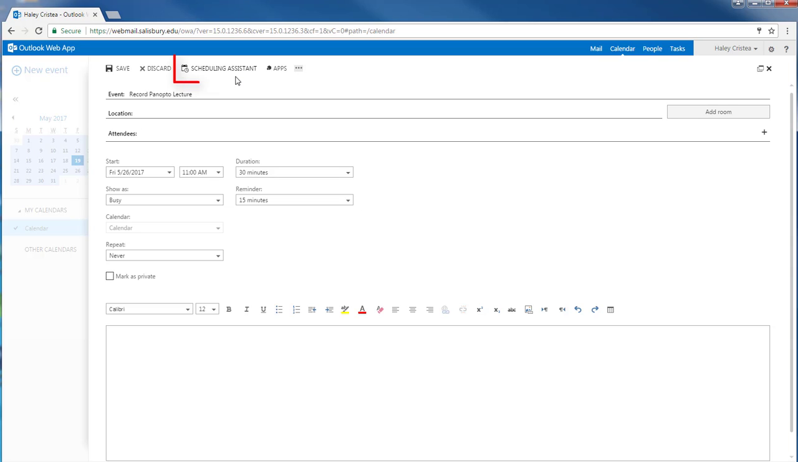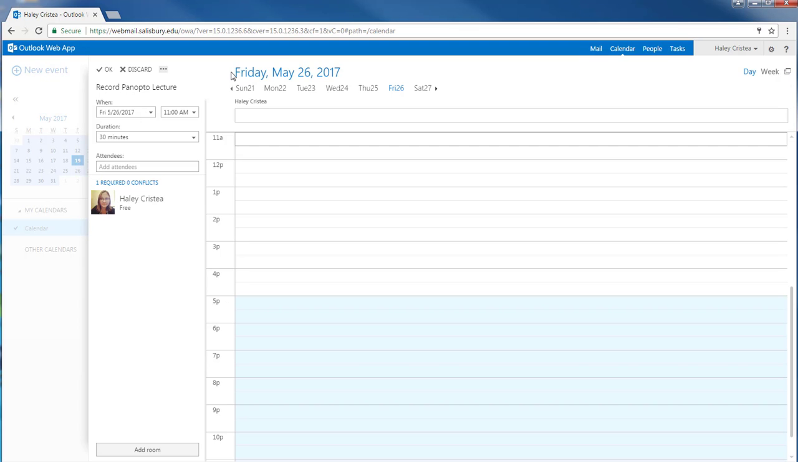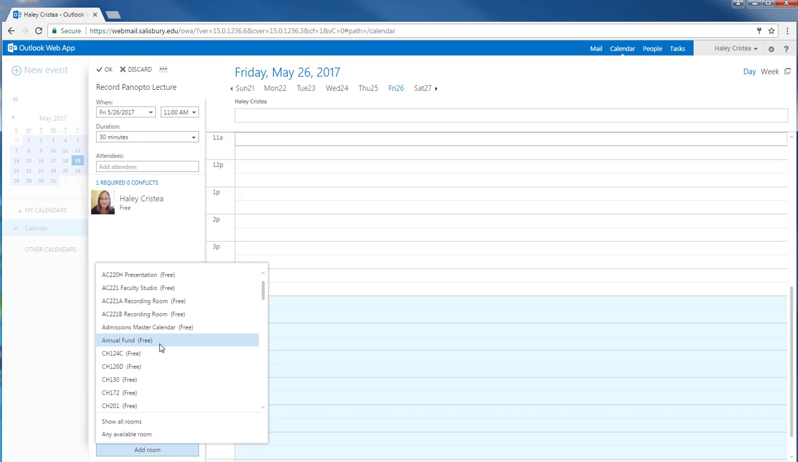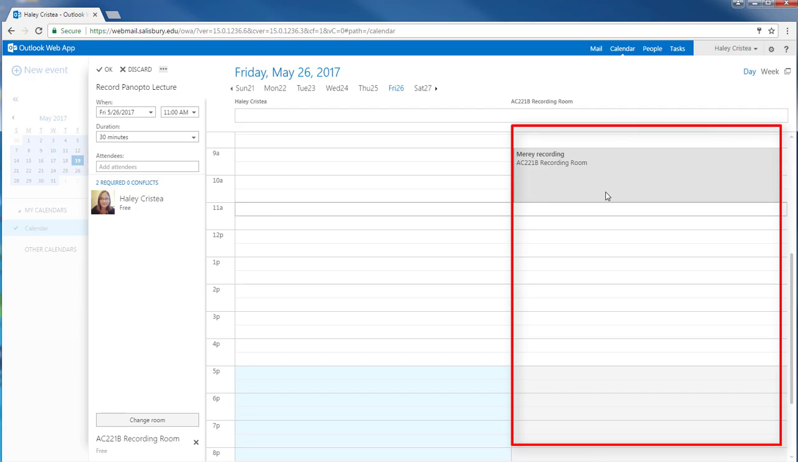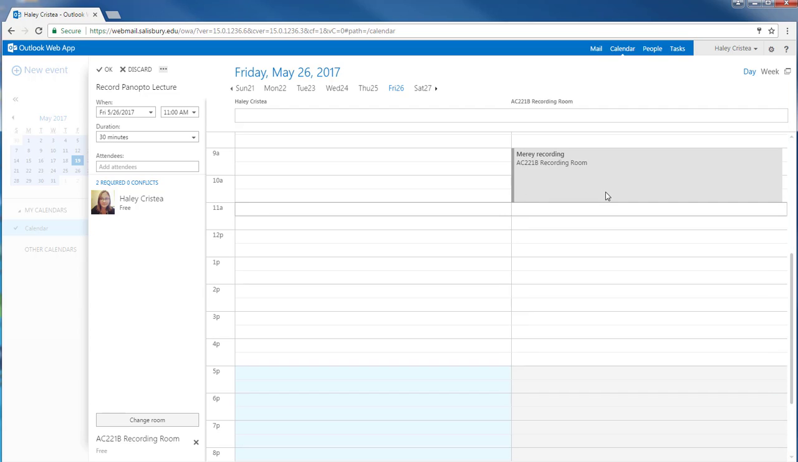Or you can click on Scheduling Assistant from the menu at the top of the appointment reservation window and go to the Add Room option at the bottom of the appointment reservation window to select the room you want. You will see your calendar compared side by side with the recording room calendar. You can see if there are any scheduled appointments in the recording room.